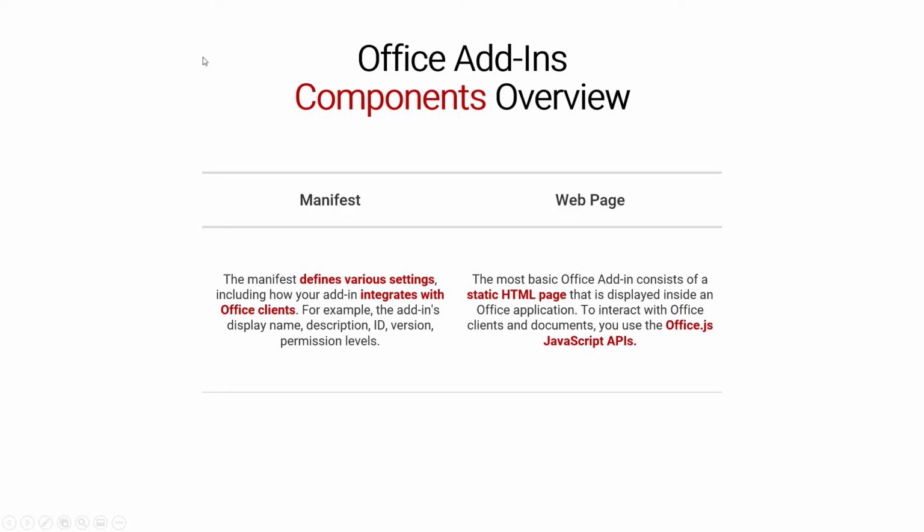Okay, and then from there, we have our web page. So the most basic Office add-ins consist of a static HTML page that is displayed inside an Office application. So again, HTML page, think of a structured add-in. So visually, what do I see? But it's static, it's boring. Most users are not going to really want to use it.